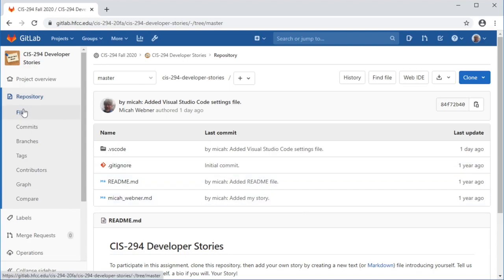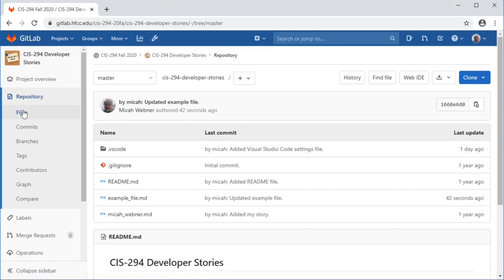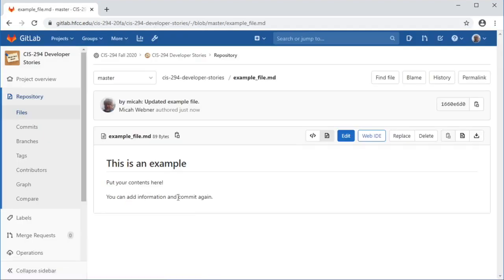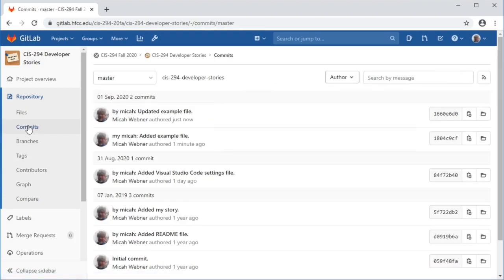I'll come back over to the repository, I'll refresh this page, and sure enough, here's our example file that we just added. This is an example, put your contents here. GitLab is nice that it formatted our markdown file for us. We can also go here and see the commits, and you can see that these are the changes that I just made here today, and they're in the repository.